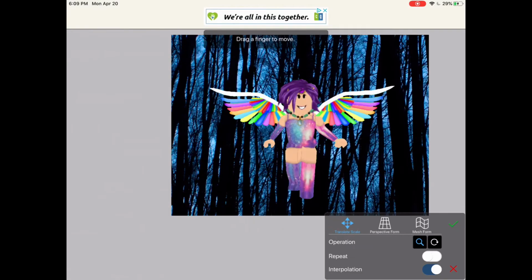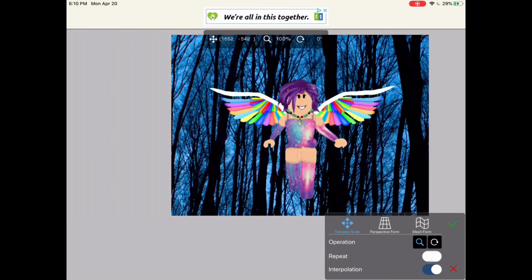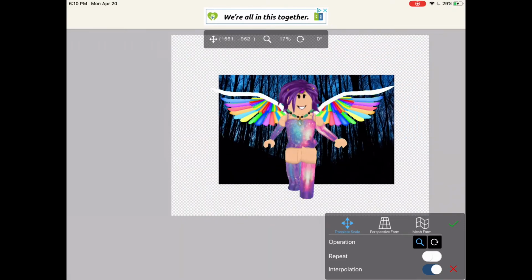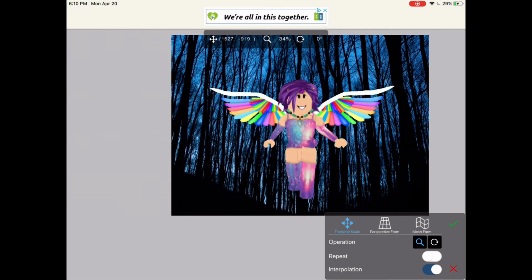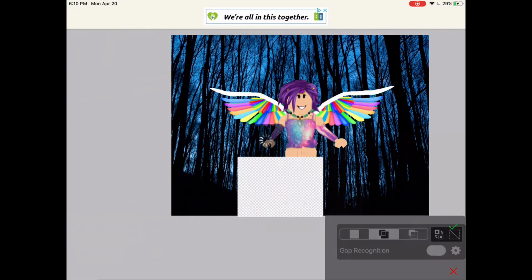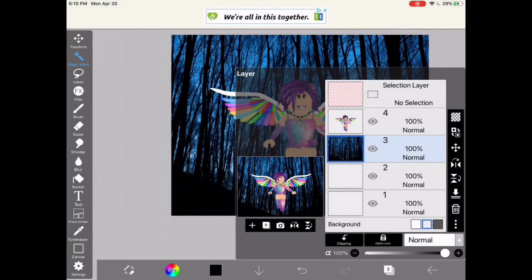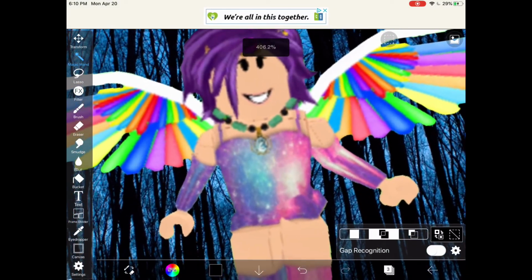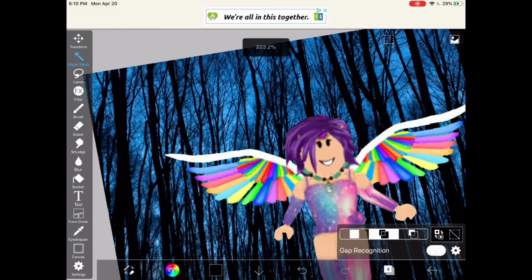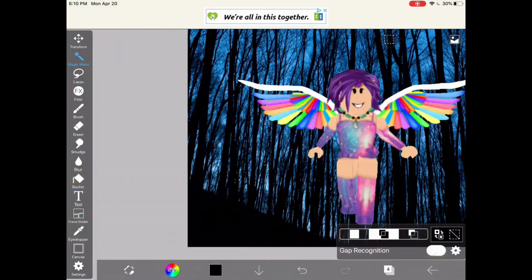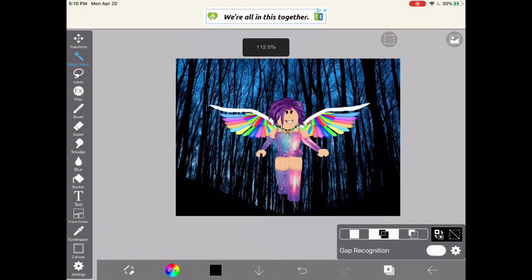So here's my image. You can move it however you want, crop it however you want. I'll just make it like that. It also looks kind of weird. The character sort of looks like it's just cut and pasted into a picture. I'll fix that in a second.